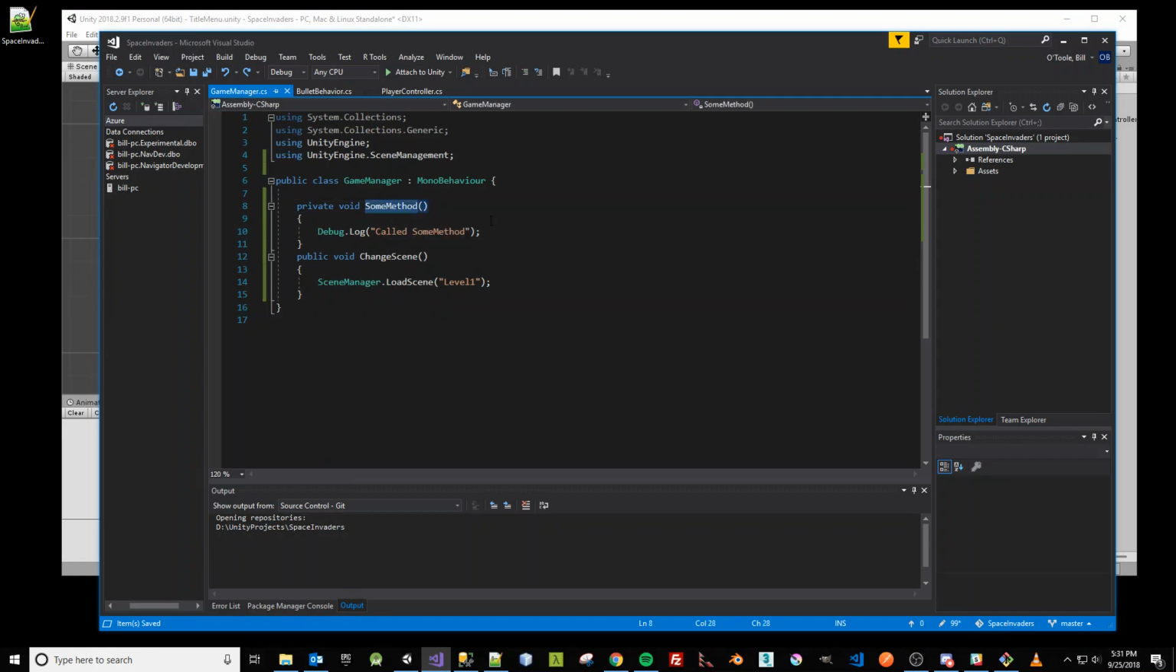I am actually going to change this to ConfirmChangeScene. This is completely unnecessary, and you don't have to do this, purely for demonstration purposes. I'm going to log: scene is changing. Okay.